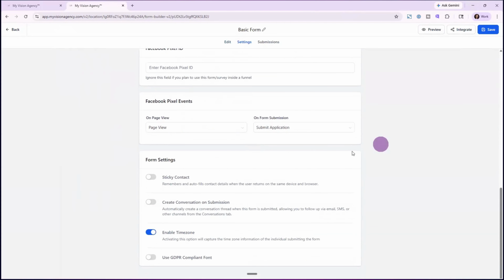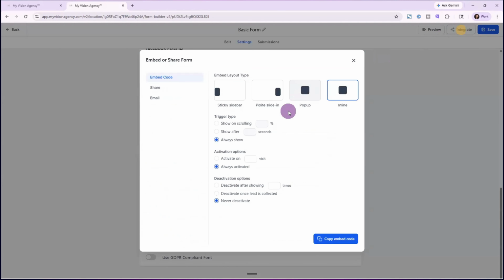And you'll see if you scroll all the way down here, you have this option, create conversation on submission. Okay, so if you want the submission of this form to show up in that conversation area, you need to make sure that you have this toggled on. So I'm actually going to save this and let's go ahead and submit this form here.